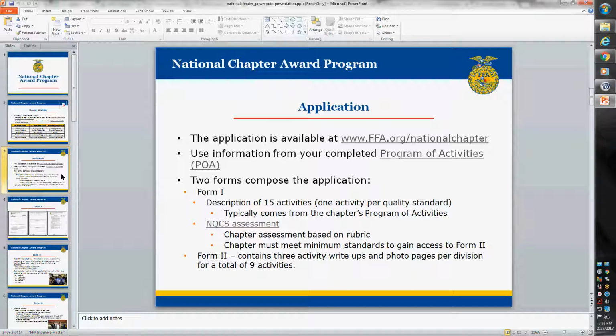It tells you here where the application is located and how to get to it. The application, as we know, is on FFA.org, and we'll pull one of those up here in a little bit. Then there are 2 forms that compose the application. That's not different either, but how you get to those forms is different. We have Form 1, again, with the 15 descriptions of your activities, and it comes from what you call your chapter's program of activities.